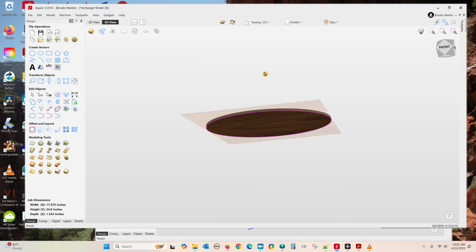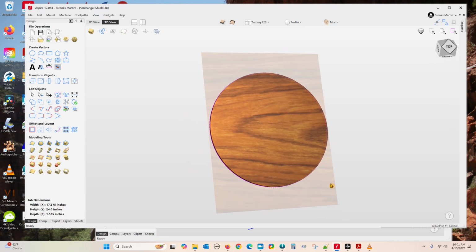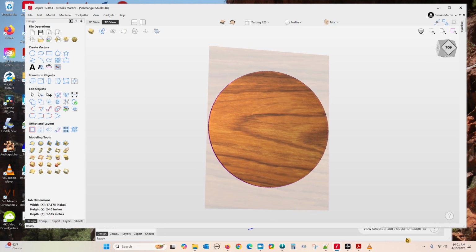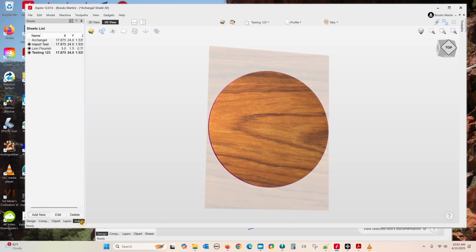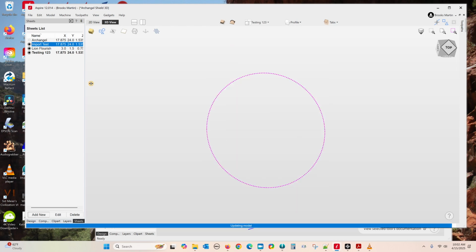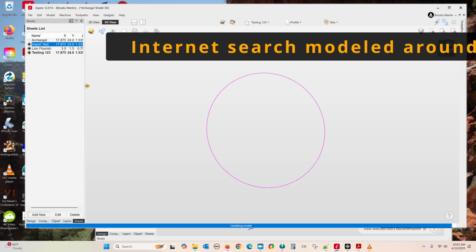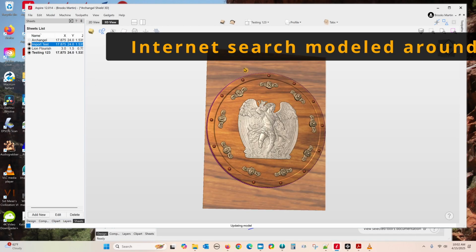So this is the basic thing. We've got a shield. We've imported it. Now what's next? Well, if you look at the other guy, what's a good shield without a metal rim? Right? So I made this little rim right here.